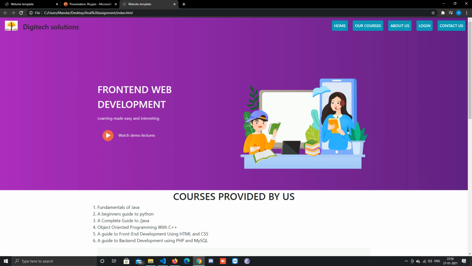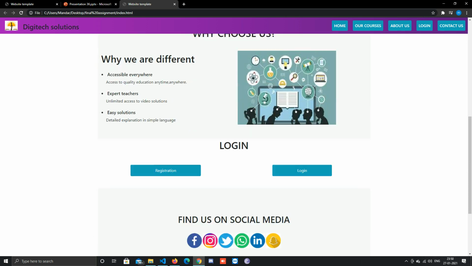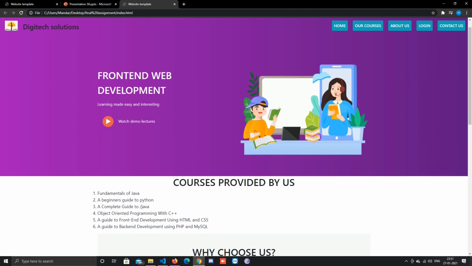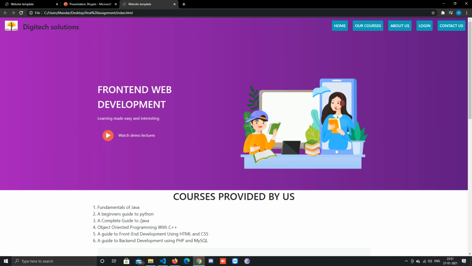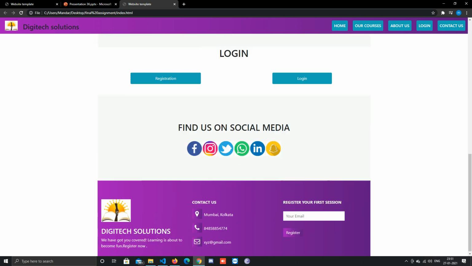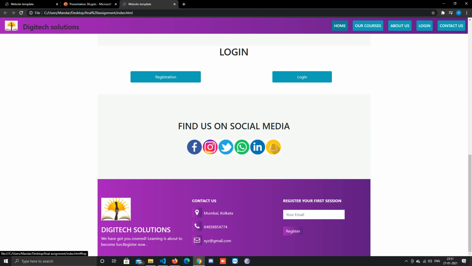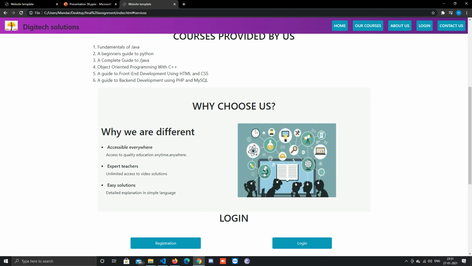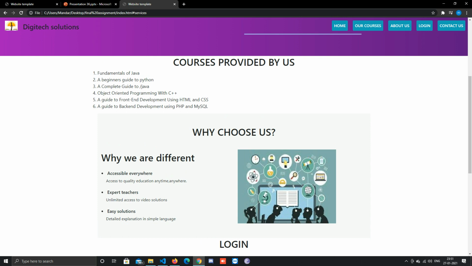So this is how the website looks that I have created. There's a nav bar at the top right corner. Then there's a logo and the name of the institute. So this is the home page. If I'm anywhere on the website and I click on the home button, it will take me to the home page. Then if I click on our courses, it will take me to the courses page. Similarly for about us, login and contact us.